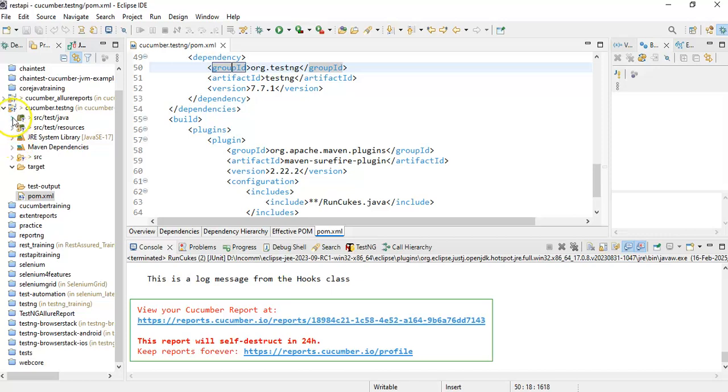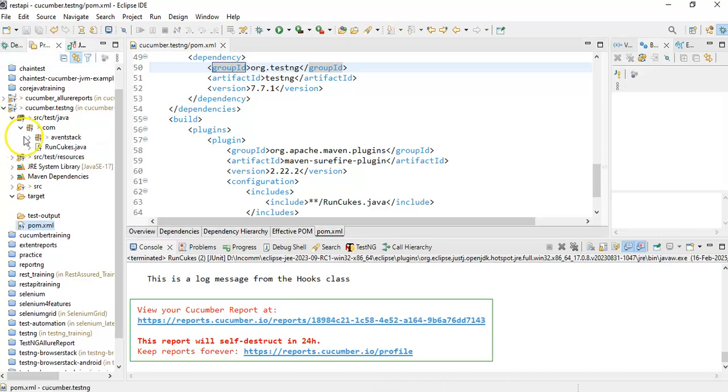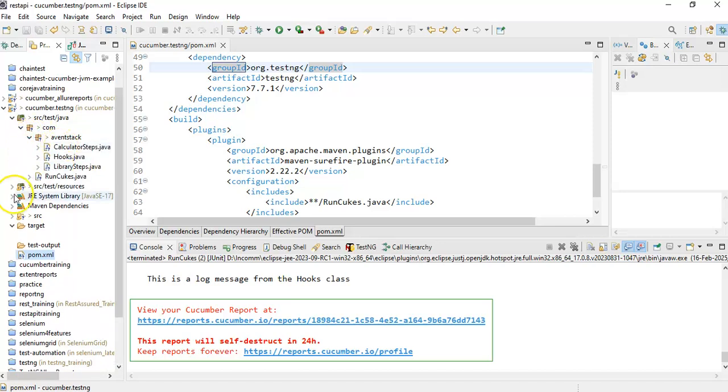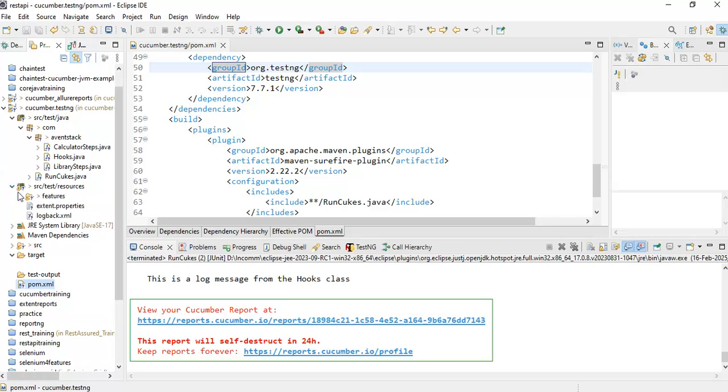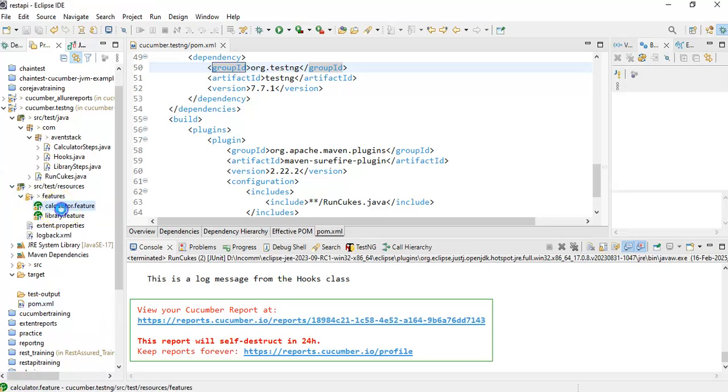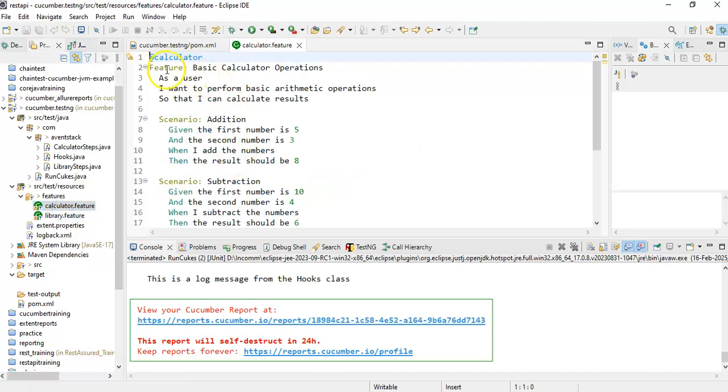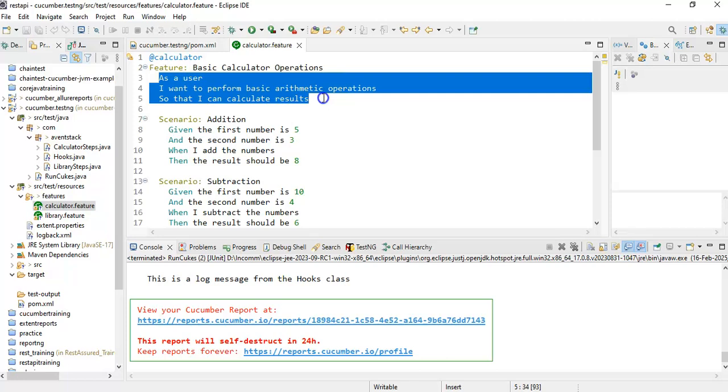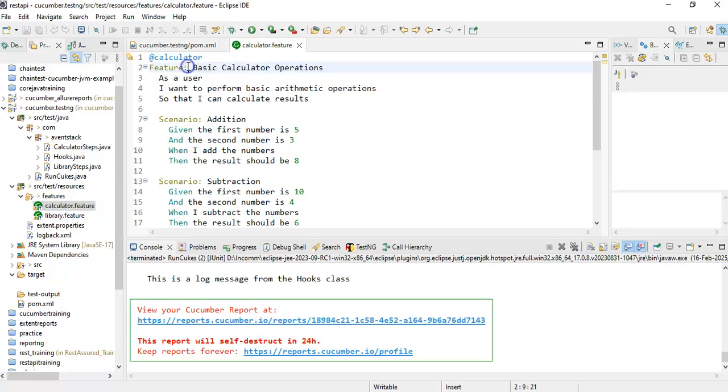Next, we will come to src/test/java. The main thing here is that we have to create the first feature file under src/test/resources, in a features folder. A simple feature file, you can create anything. A feature file will have keywords: Feature, the feature name and the description of the feature. The description is optional.